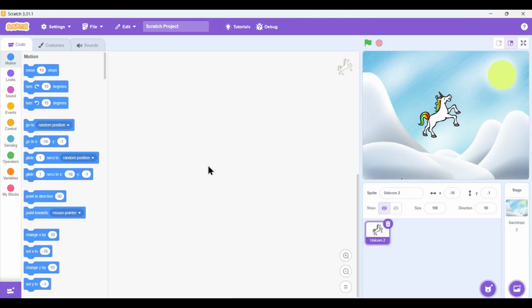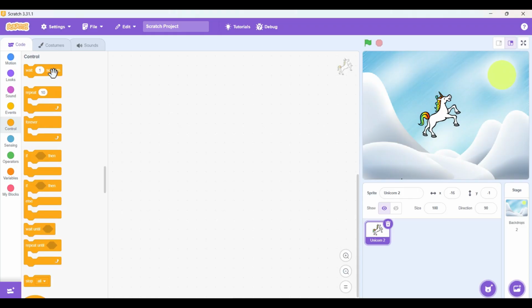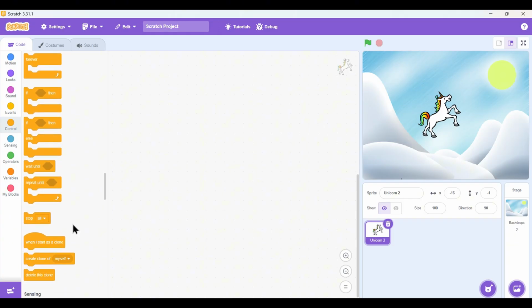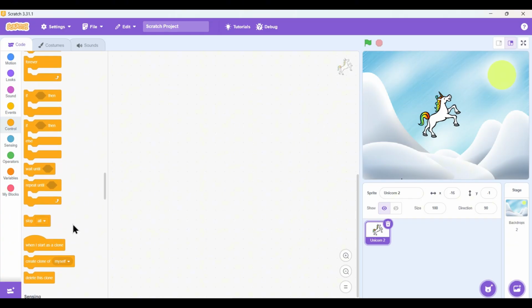Fantastic questions! The control blocks are all the orange blocks on the left, and they're how we manage the timing and repetition in our projects. They're super important for making games and animations run smoothly. Let's dive in!